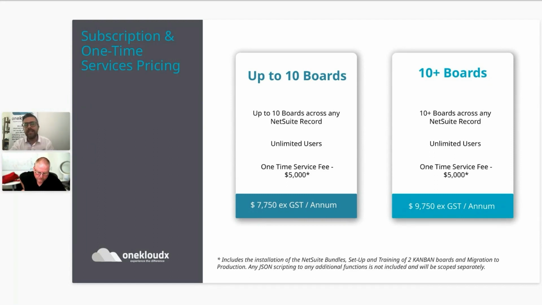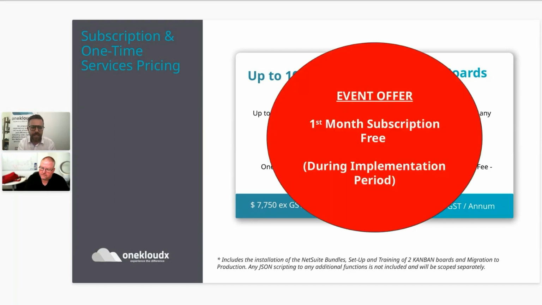And if you've got greater than 10 boards, so as you continue to use the solution and want to expand it into the organization further, then it's basically a couple of thousand dollars more than the up to 10 board price that we've got today.